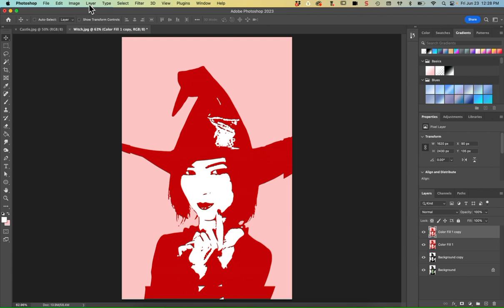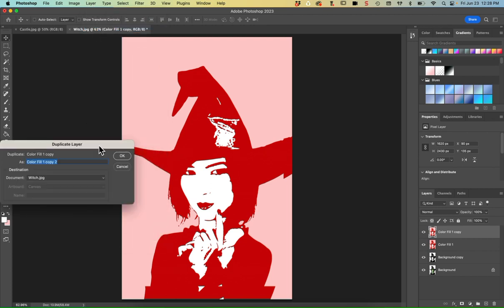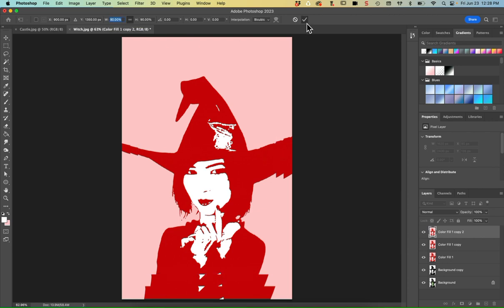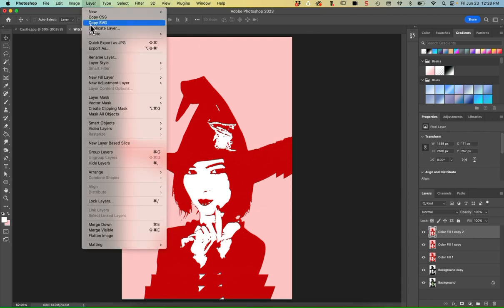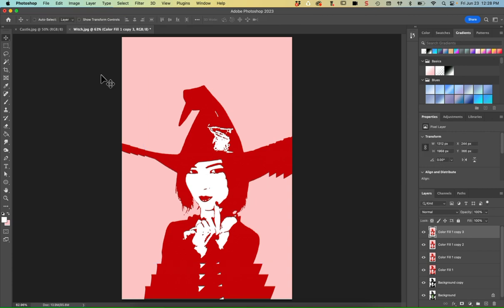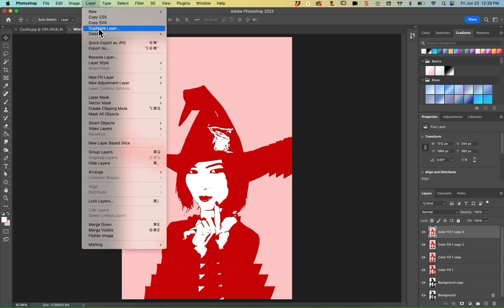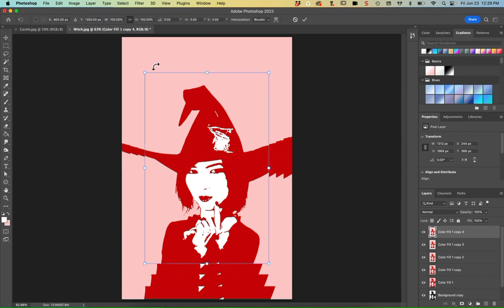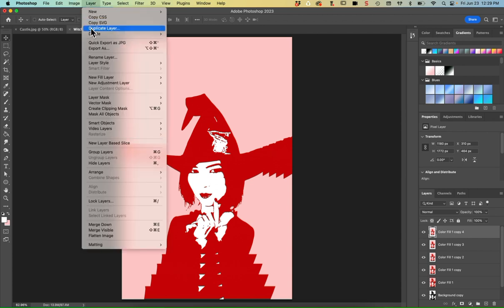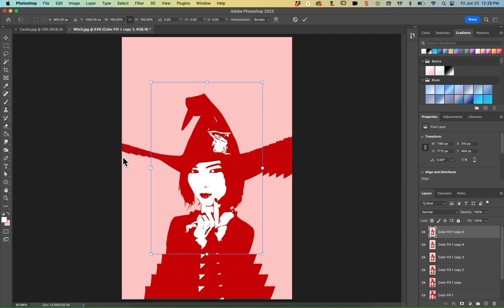So right now we have 2, so I'm going to go to Layer, Duplicate Layer, okay, Command T to transform that new layer, change my width to 90%, hit OK. Layer, Duplicate Layer, Command T to transform, change to 90%, OK. Again, Layer, Duplicate Layer, all right, Command T to transform, 90%, Layer, Duplicate Layer, Command T to transform, 90%.